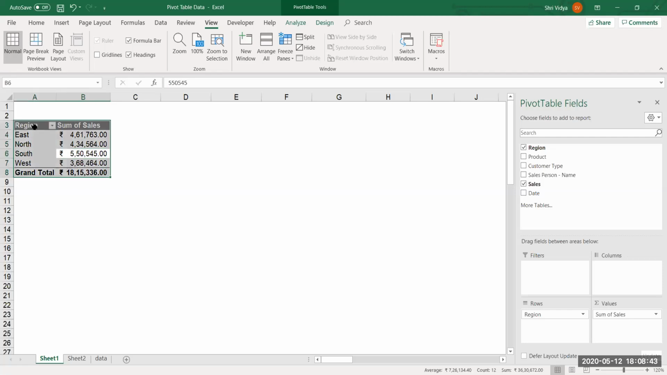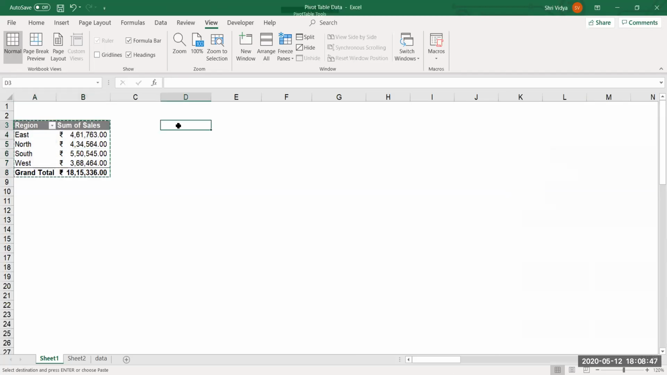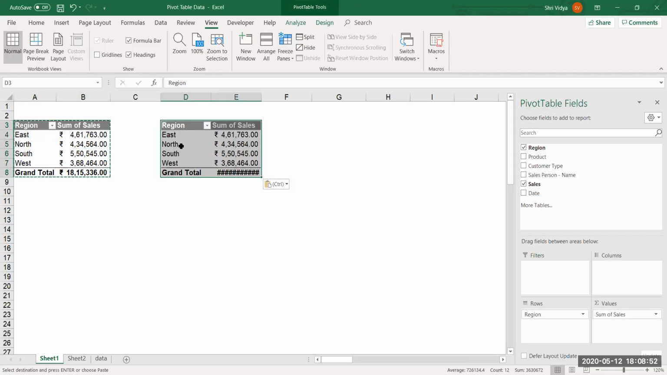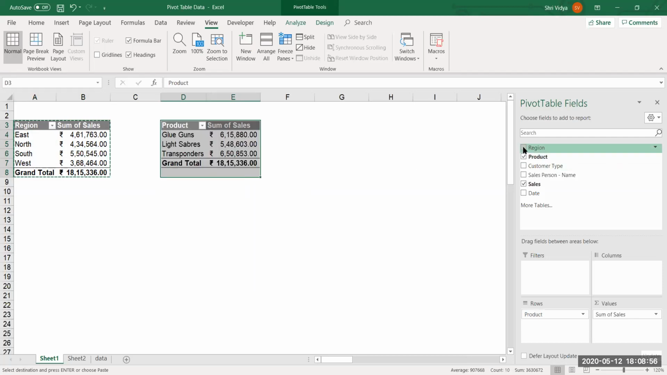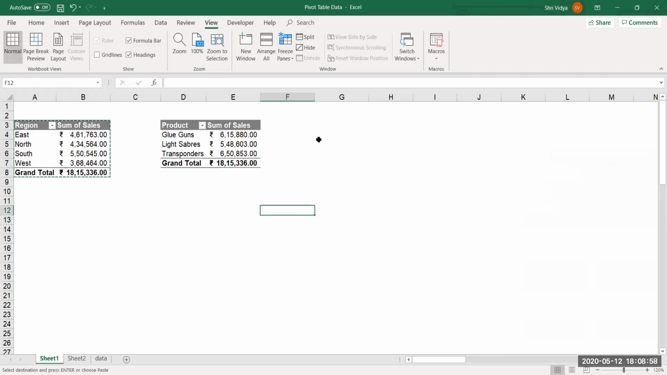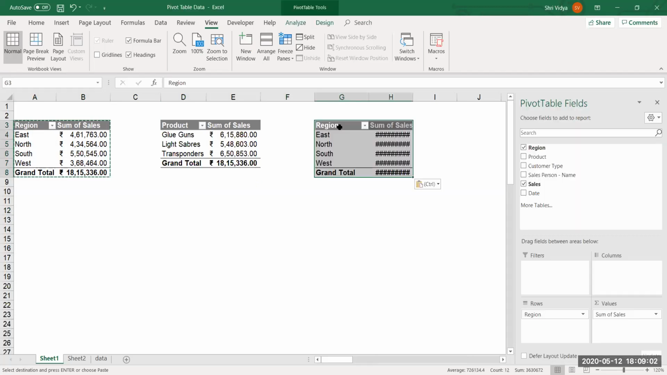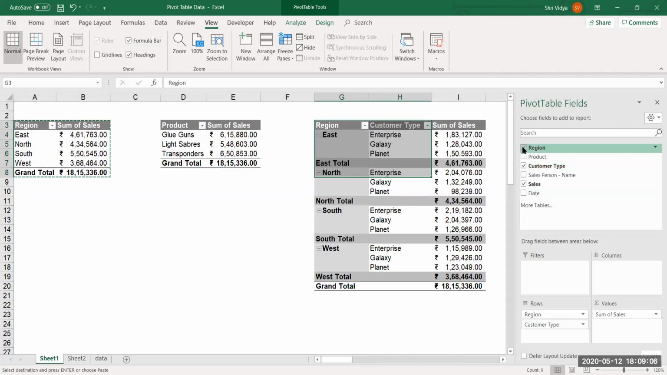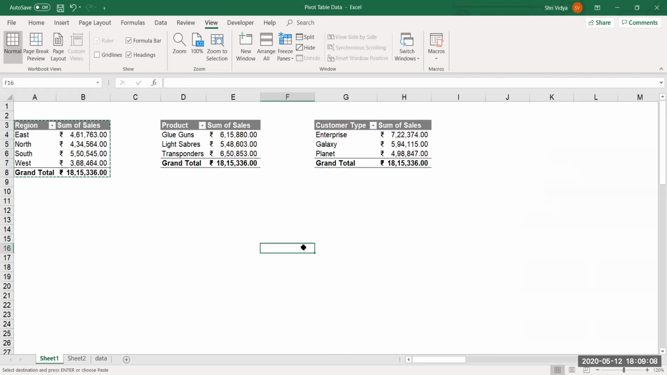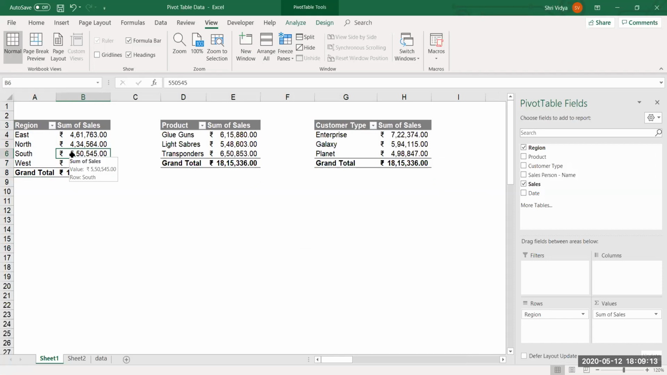Just copy this pivot table. I'll prepare another one. I'll just place it here. Paste it. See, in this report, I'll remove region. I'll give product. Next, another copy of it. I'll paste it here. See, in this, I would like to insert customer type and remove region. Now we have three pivot tables. I'll rename them for my reference.